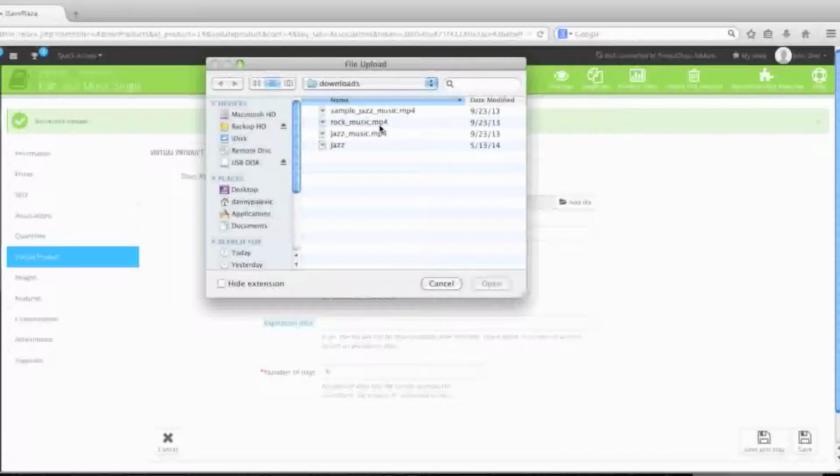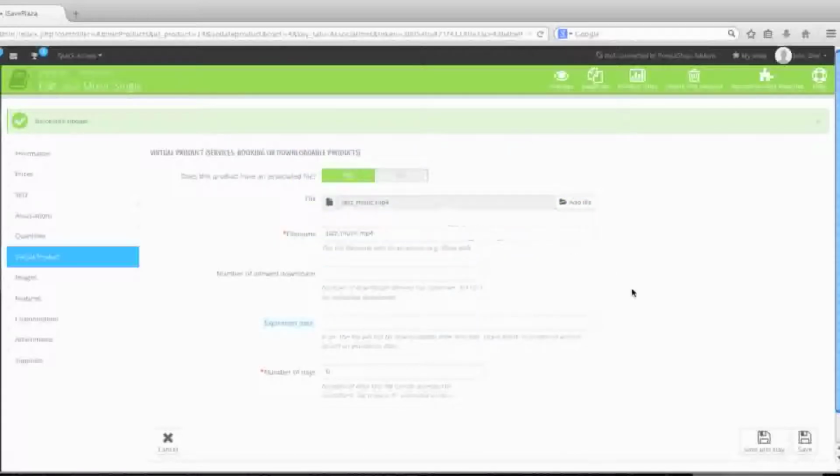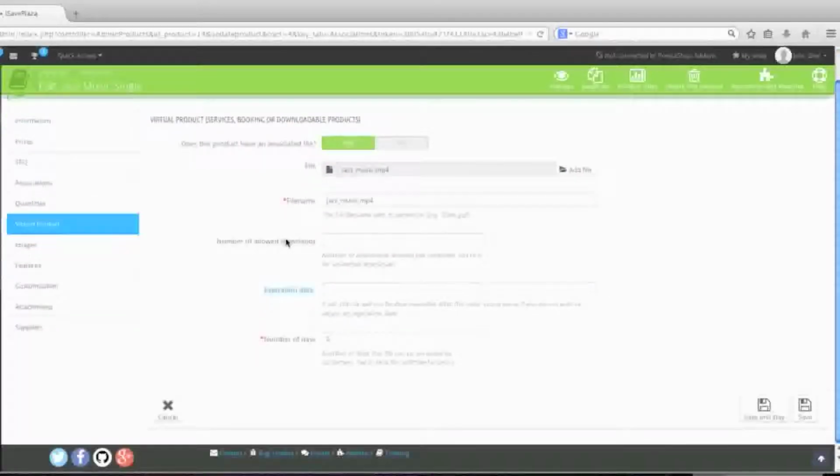In my case, it's this one right here, the jazz music file. And number of downloads allowed. Here you can enter how many times your customer can download this product. Set to 0 for unlimited. If you want to limit it to maybe 2 or 3 or 4, whatever, simply enter that number there.